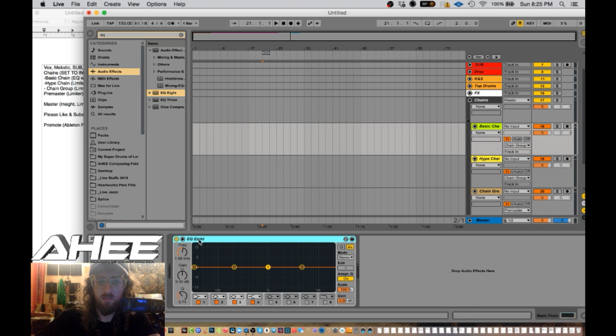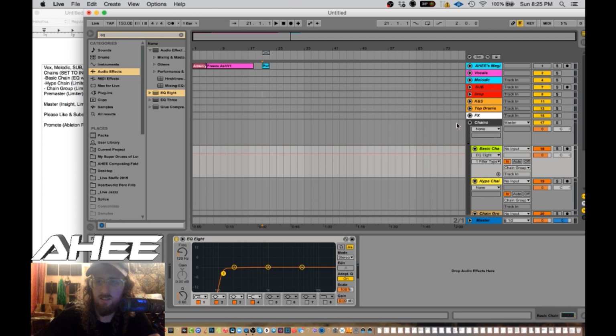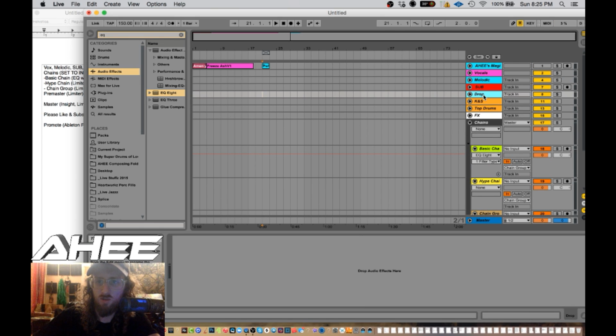And so here on this basic chain, I would actually put a low cut somewhere between 100 and 200 hertz. I'm going to set it to 120 hertz. And so essentially what this does is that it acts as an EQ on the drop and melodic elements. So that way there's no sub in the drop. There's only going to be information above 120 hertz in both your melodic elements and your drop elements.